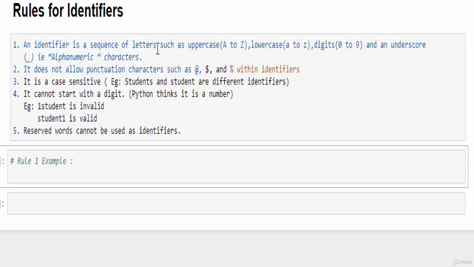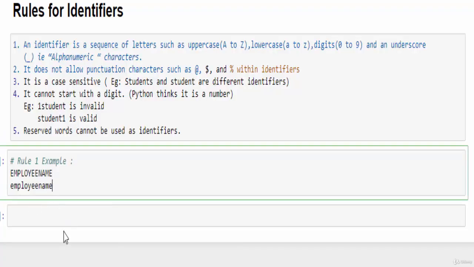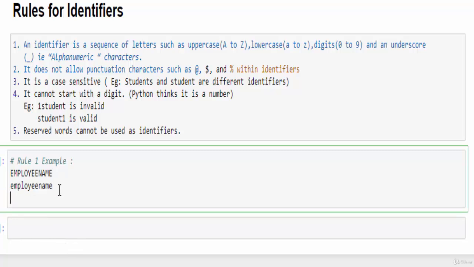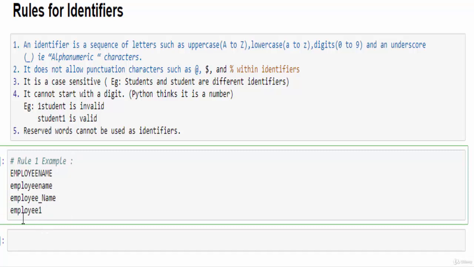First example, it should be uppercase. This is an employee name. Then employee name in lowercase. And the third example is employee underscore name, where we use the underscore symbol. This is how mostly variables are named. This is the best way of naming the identifiers. Then the final example is employee followed by the number 1. So that's what it says here. We have used lowercase, uppercase, then digit and also underscore. Rule 1 is completed.